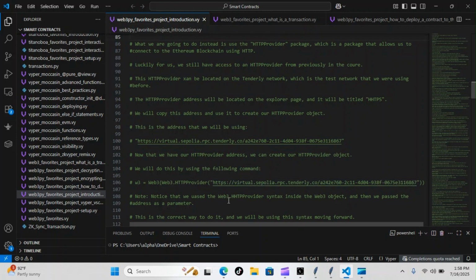I noticed that we use the Web3.HTTPProvider syntax inside the Web3 object, and then we pass the address as a parameter. This is the correct way to do it, and we'll be using the syntax moving forward. So this is the syntax we use here, the Web3 HTTP provider. You can see here we're using that inside of the Web3, and we're actually going to pass the address as a parameter to the syntax here. That's the correct way to do it.